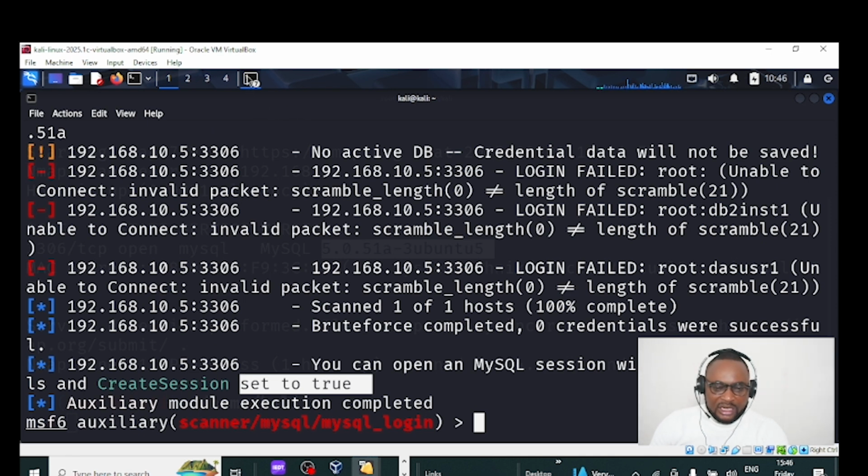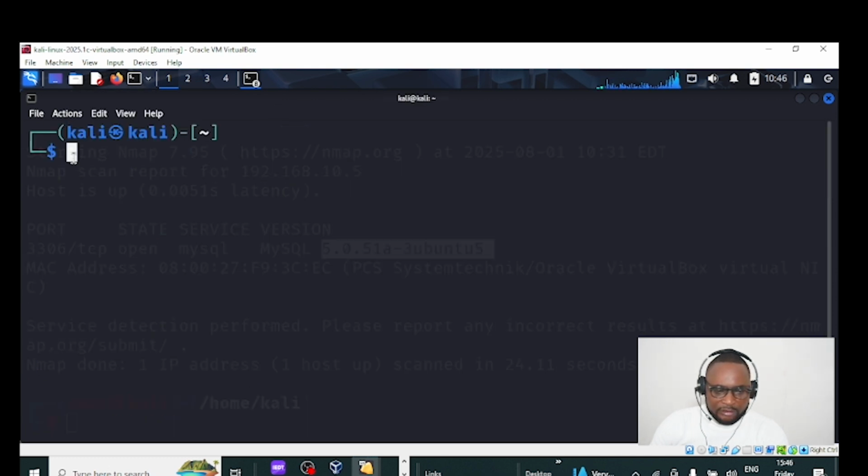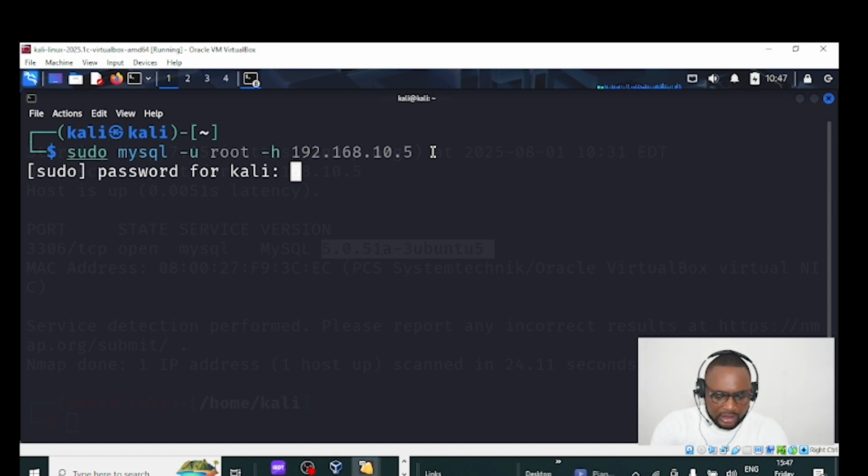Now follow me. Let's open another terminal so that we can log into the database now. Let me type sudo mysql, with -u root, which is the credential. Then we use the host, which is the IP address of our target, right? Let's see whether we can connect to the MySQL database now. I enter, then Kali.